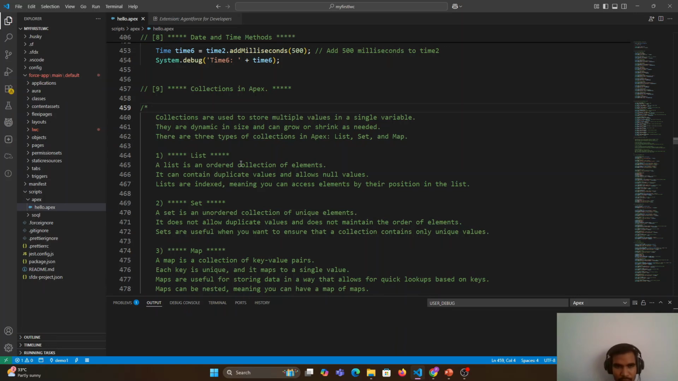So first is a list. A list is an ordered collection of elements. Means our list is an ordered collection, and one by one the elements will be displayed. If first you add one value and the second time you add two, that is the order. When you print or display your list, you can see the values one and two in order.